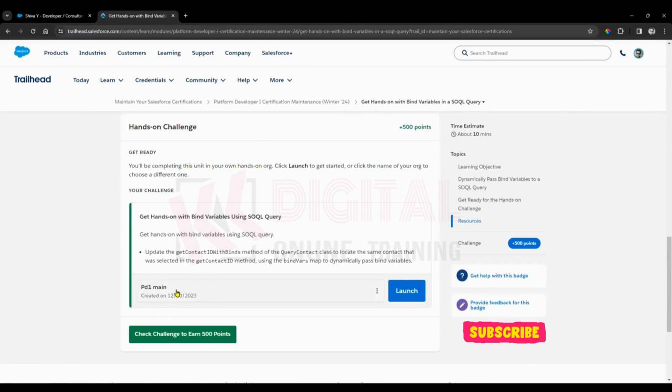See here, we created a new playground. Here we have a launch button. Click on that launch button.